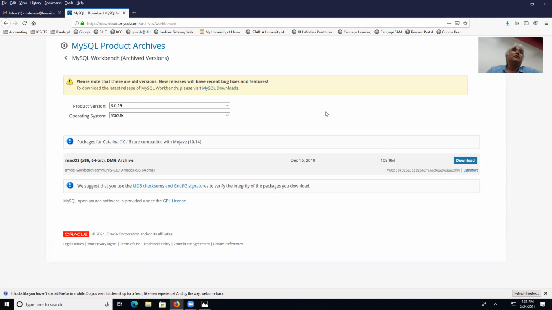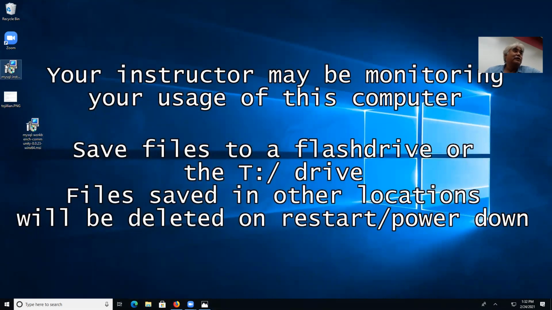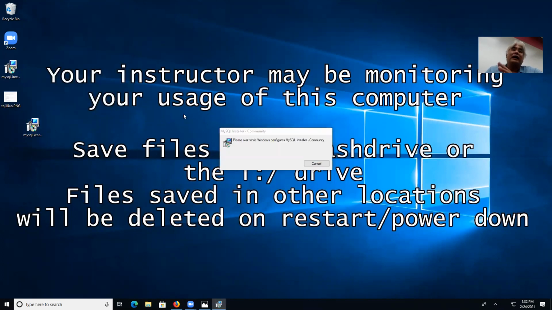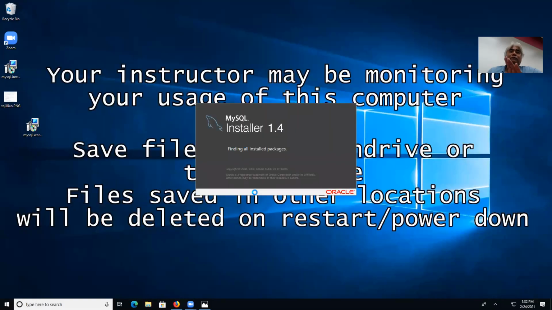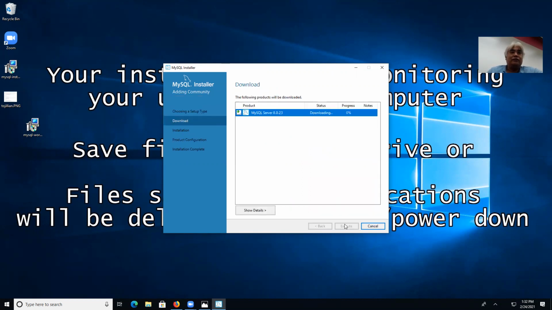Once you download it, I have it downloaded over here. Then you do the community server first, not the Workbench, the other one. So I just double click it. On the Mac, you're going to have to put it into the apps. You'll also be prompted a couple of times for security. It looks a little bit different, but you're pretty much gonna click here. I'm gonna do my server only, this one, and execute. And it's gonna do it. It's gonna be fairly quick.